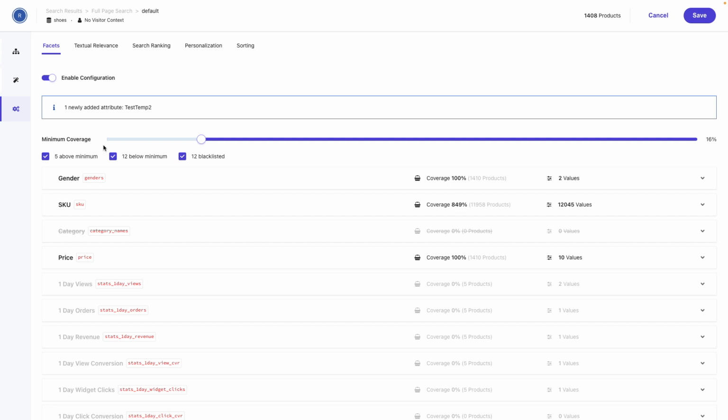I'm going to go ahead and ask the engine to only show me facets which are covered in quite a few products. It doesn't make sense to show facets, let's say in the case of one-day views, that only have 2 values. Also, SKU is a poor choice for a facet because it's extremely unique. You're going to have thousands upon thousands of combinations. So we're going to blacklist that one, remove it altogether.